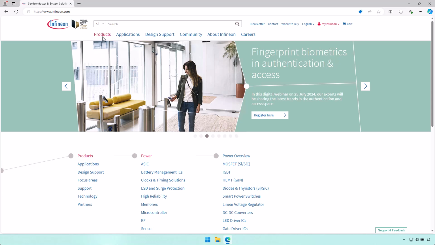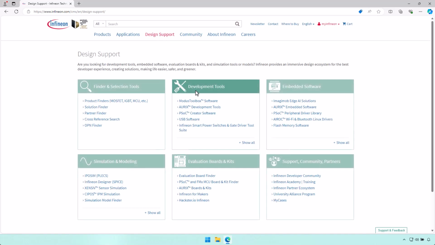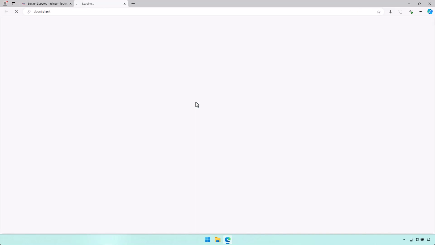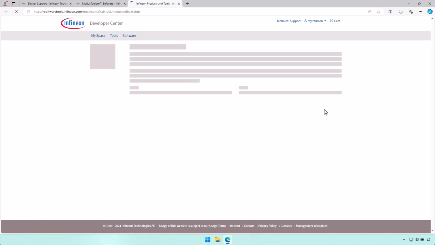From here, along the top navigation, we can go into the Design Support section. And from here we see ModusToolbox listed as the top item within the Development Tools category. The link will take us to the primary ModusToolbox product page that has additional details and documentation downloads related to ModusToolbox, including 2 key actions for downloading the installation guide, as well as a download button for the setup tool.